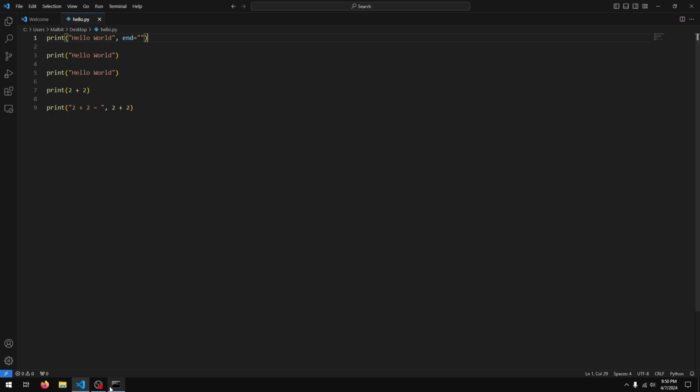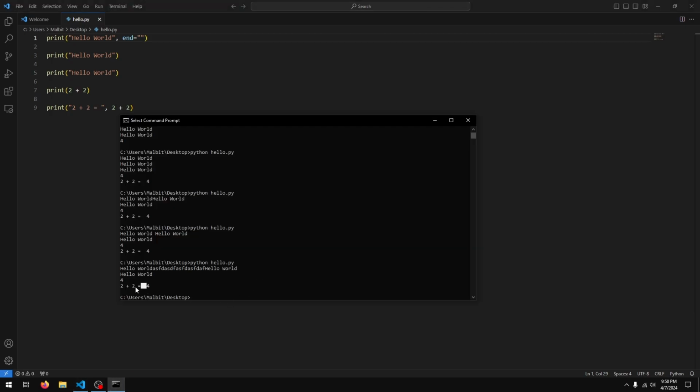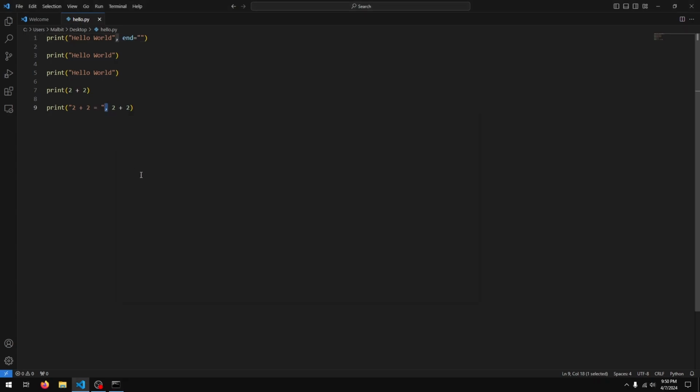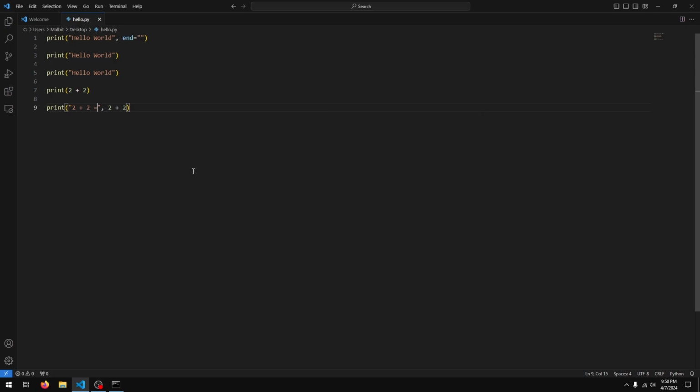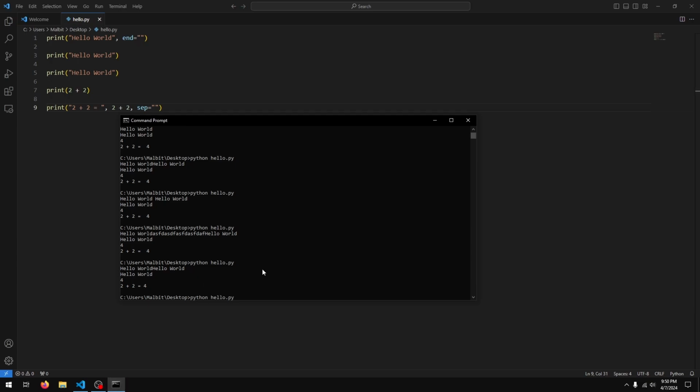Now if we go back to what we printed earlier, you'll see that on this last line 2 + 2 = 4, there are two spaces after the equal signs, and that's because the comma actually puts in a space for us. So to get rid of that, we can remove the space from our quotation marks, and when we run it, you see that it's gone. Another thing you can do is, if I bring this back, I can just say comma sep equals empty quotes, and now you'll see that we no longer have that second space.